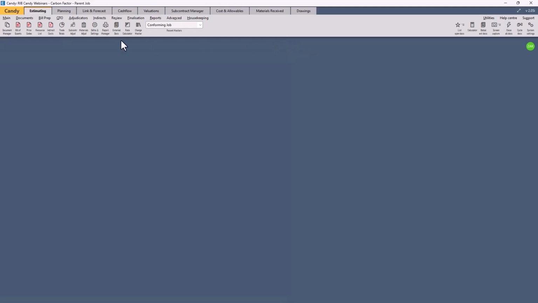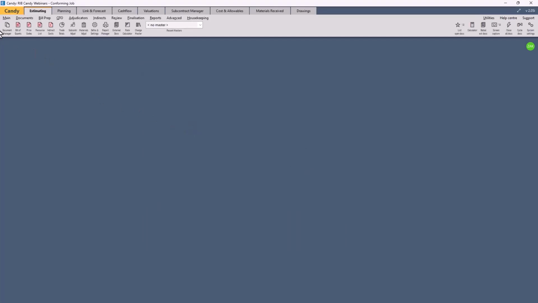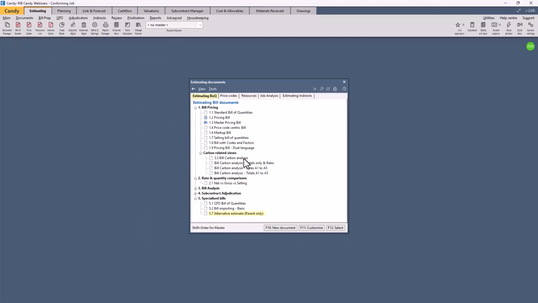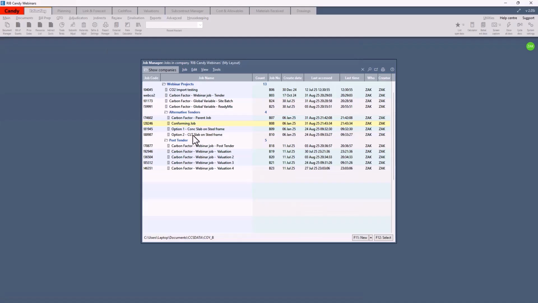Once we've done that, from there we'll create first the conforming job. Look at the conforming job. Go in there, do the carbon analysis. Let's look at totals only. Once it's calculated, we look at the 106, which we had before. That's now the site batching that we decided, and the 14,445 combined total. Right? From the parent job, we create option 1.